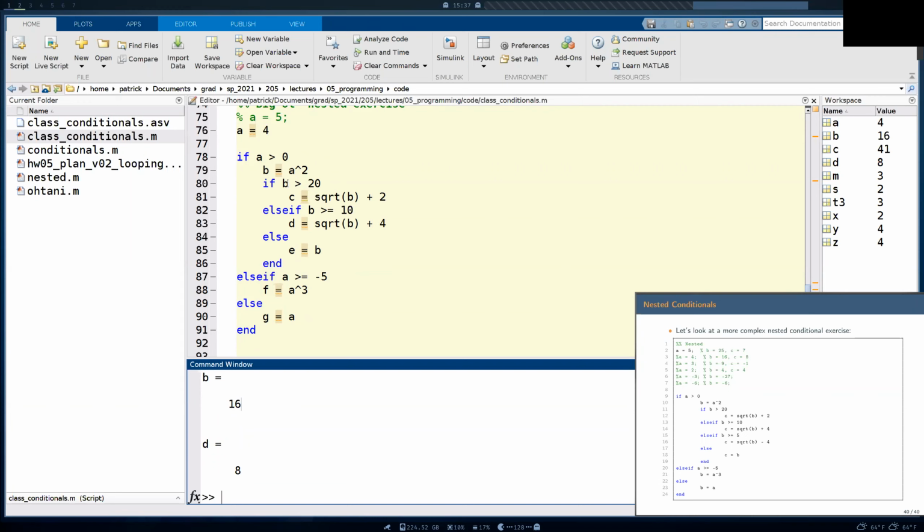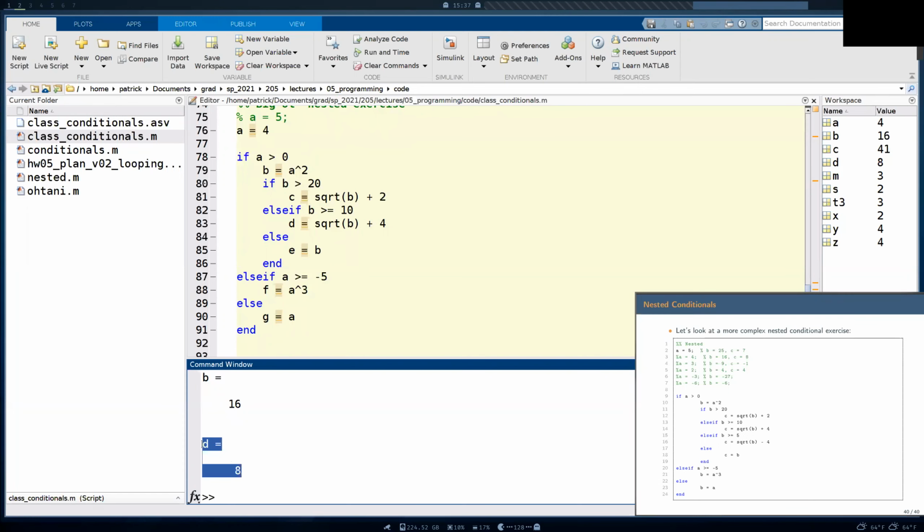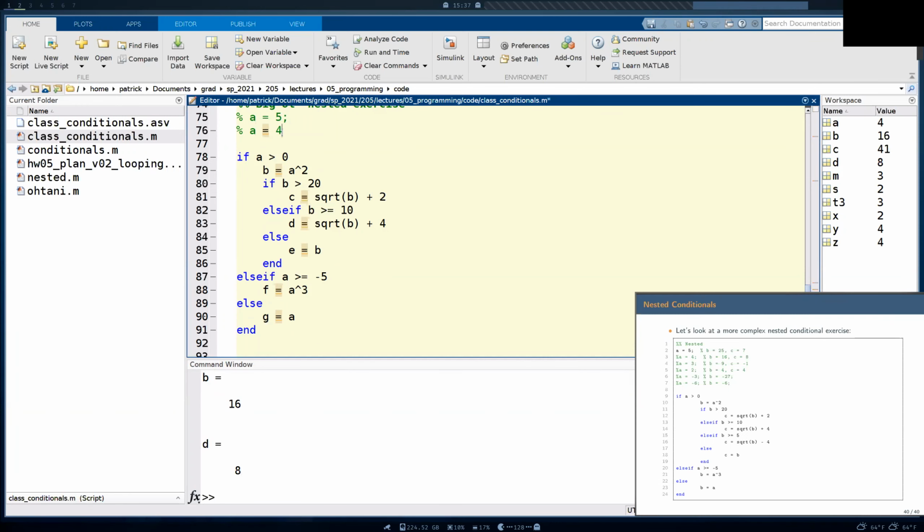Now we're checking, is 16 greater than 20? No, it's not. So we can't carry this line out. So we're going to move on to else if b greater than or equal to 10. Is 16 greater than or equal to 10? That's true. Now we're going to calculate the square root of 16 as 4, plus 4 is 8, so we get d equals 8. Alright, cool. Comment that out.